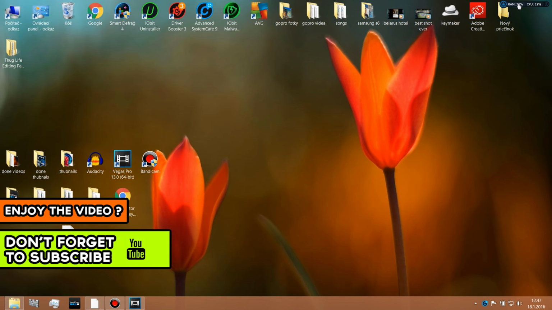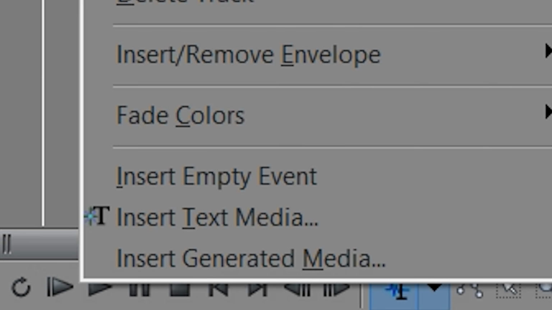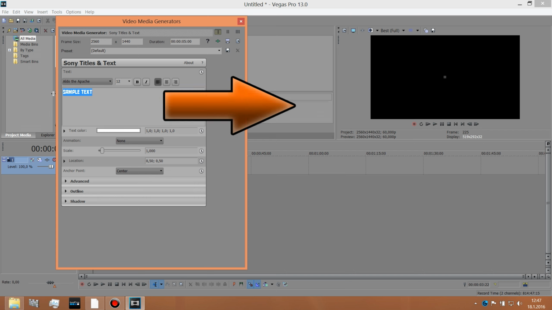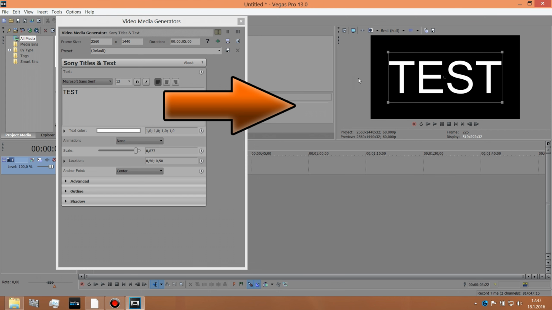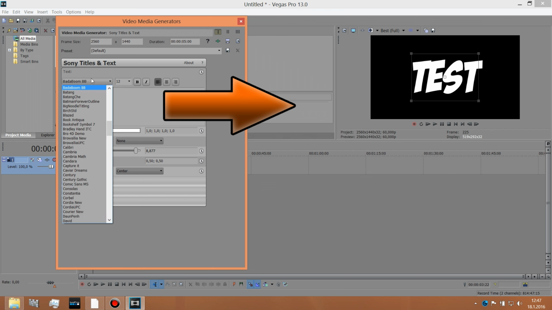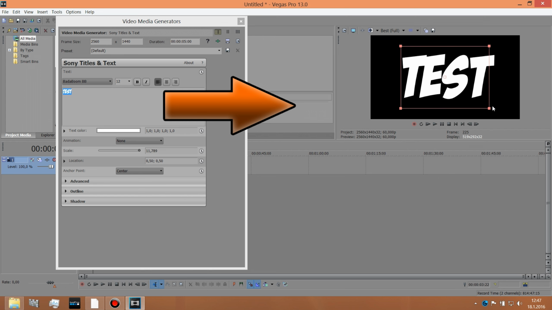Okay, now I'm gonna show you the font in the Sony Vegas Pro 13. I'm gonna open the app. I'm gonna add some text. Okay, I'm gonna write there, for example, test. Okay, I'm gonna make it bigger, you can see. And I'm gonna change the font to the Bada Boom. Here's the Bada Boom. You can see it's great.